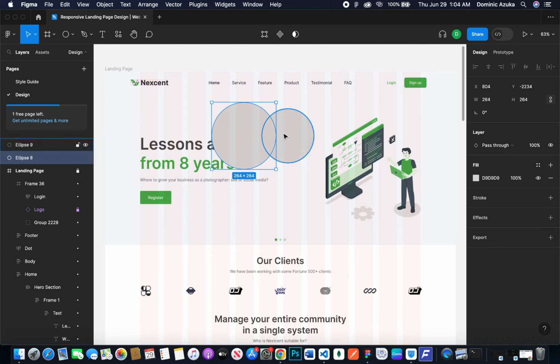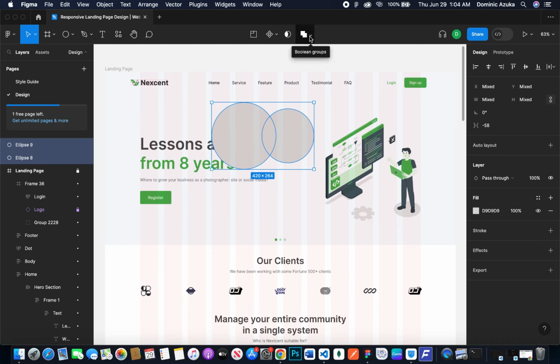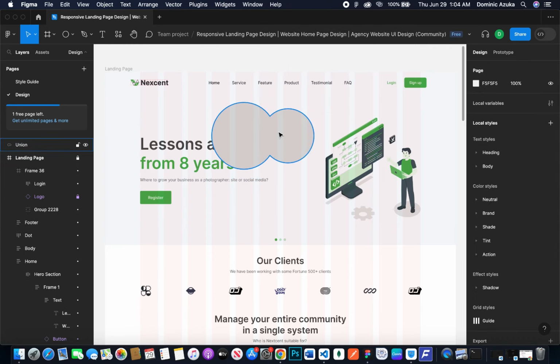So once that's done, I use Shift and select the two objects. And under this Boolean section, I click the union selection for a start, and I fill the color. So you can see how it is.